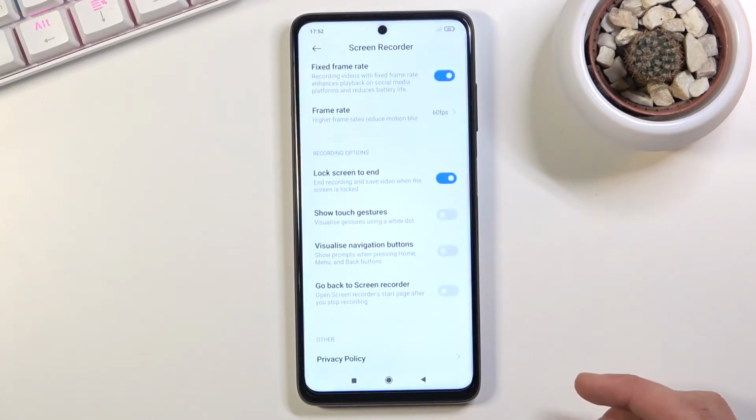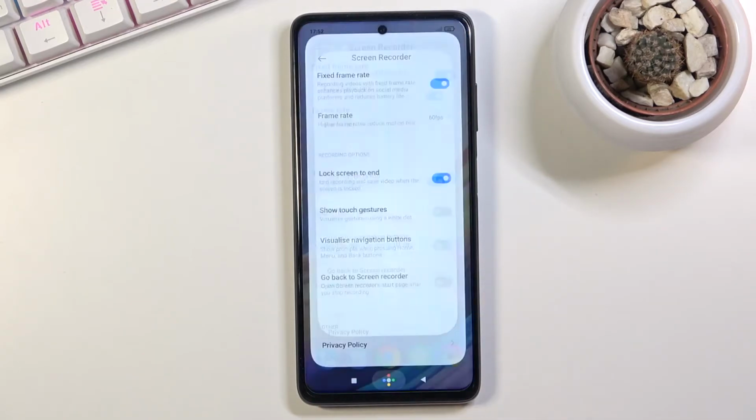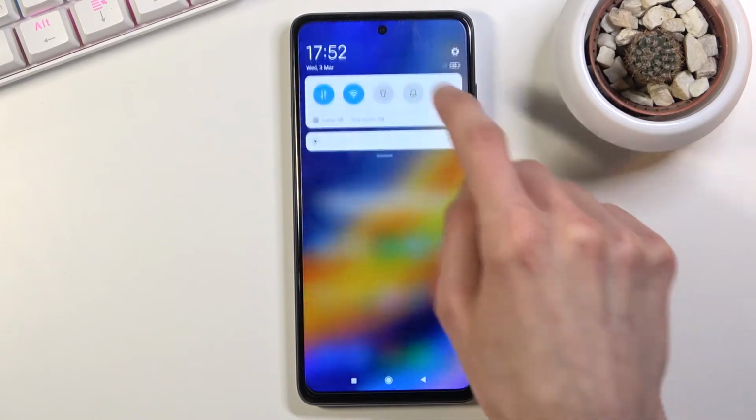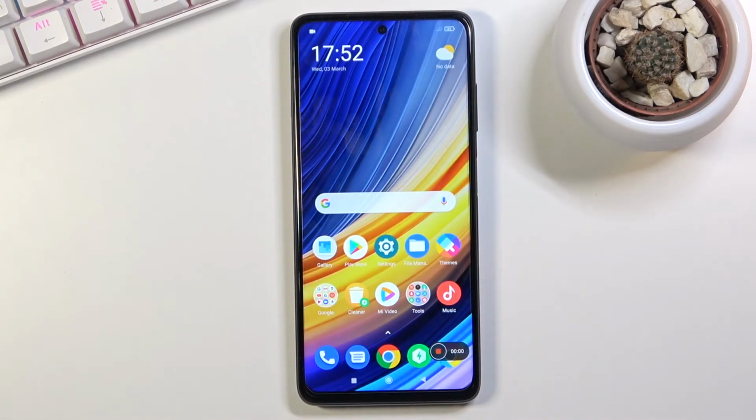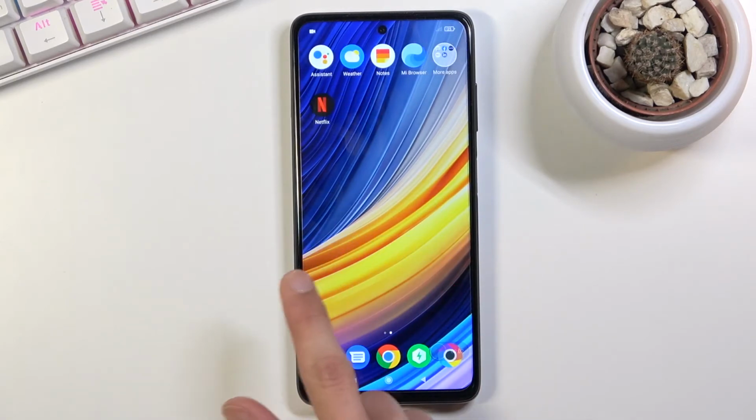And from there we also have a couple of different toggles in addition to the recording, like show touch gestures, lock screen to end recording, visual navigation buttons, and so on. So you can check whichever one you want or don't want. Now once everything is set, you can simply leave this area and go back to the toggle itself, click on it, and it will automatically start recording.